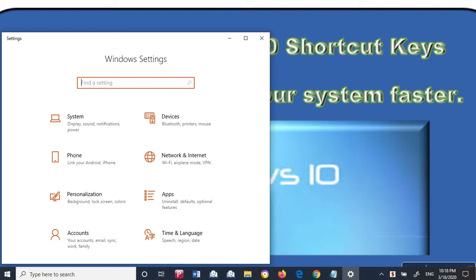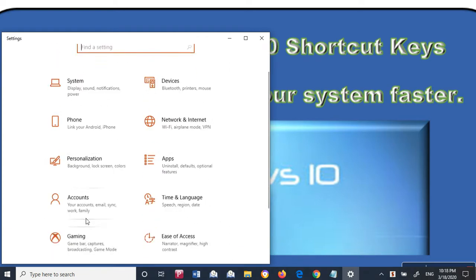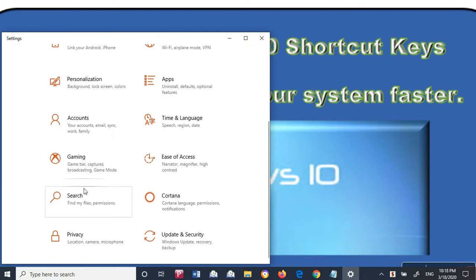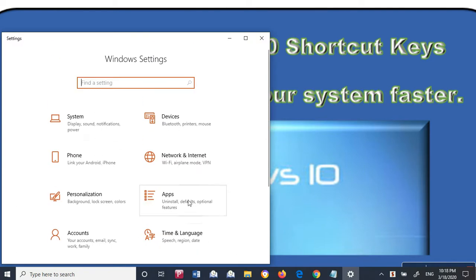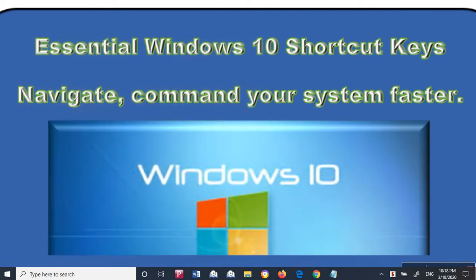The Windows settings, and here we have the system. Depending on whatever you want to do here, maybe you want to personalize your computer, or you want to access user accounts, or uninstall or install some programs as you wish. Once you're done, you simply use Alt plus F4 to close that. Alt button plus F4 to close.